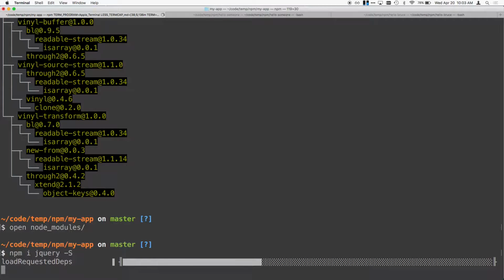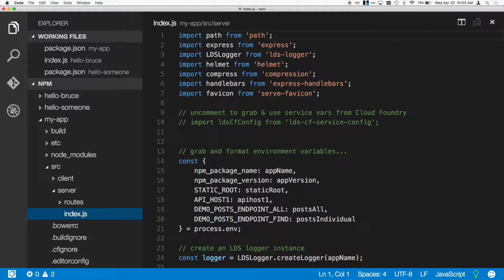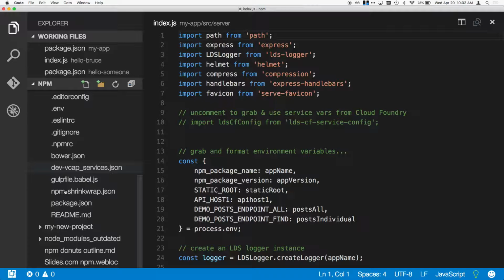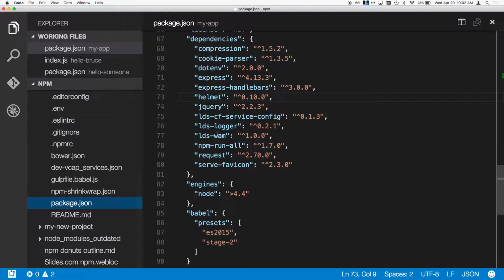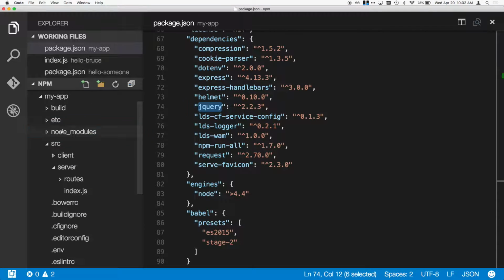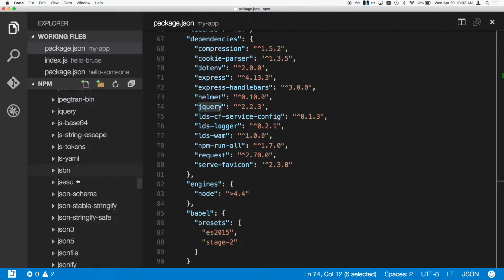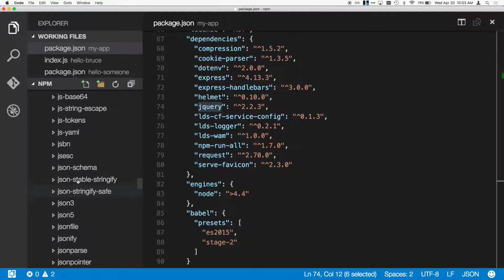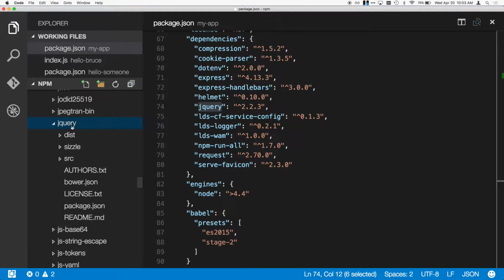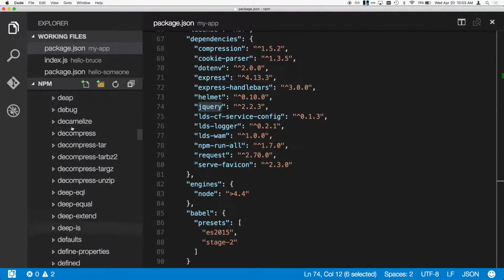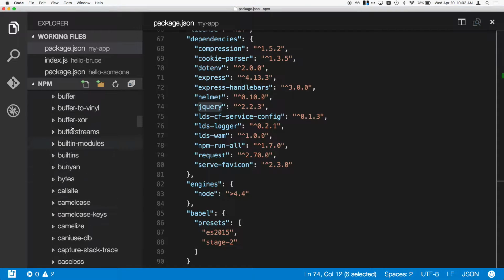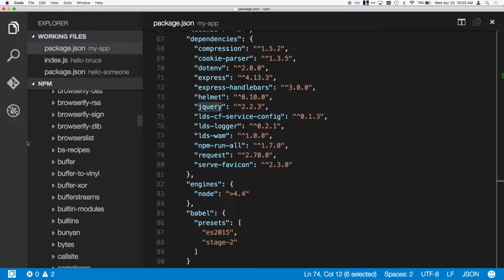So while that's running, if we take a look at our package.json, because we did the dash S flag, we should see that it added jQuery, and it did. And then if we open the node modules folder, we should see it in there as well. Maybe you should just trust me on that. There it is. Okay. So it did its thing.